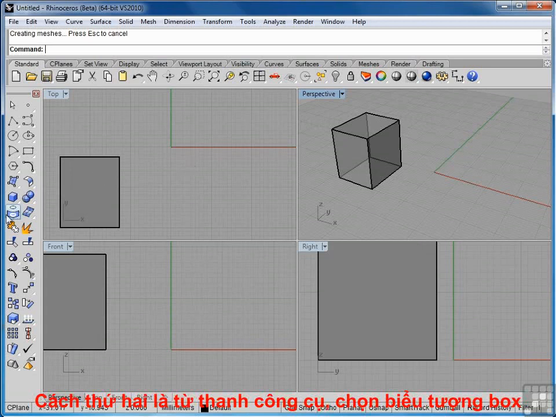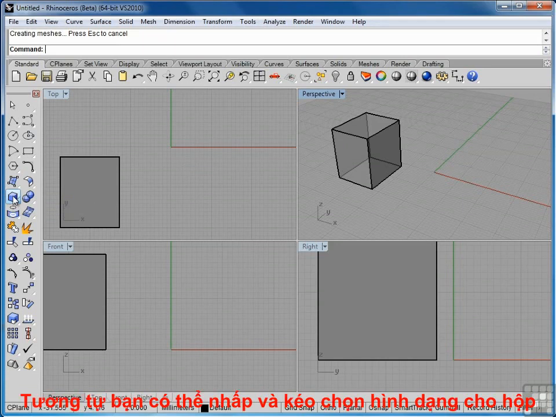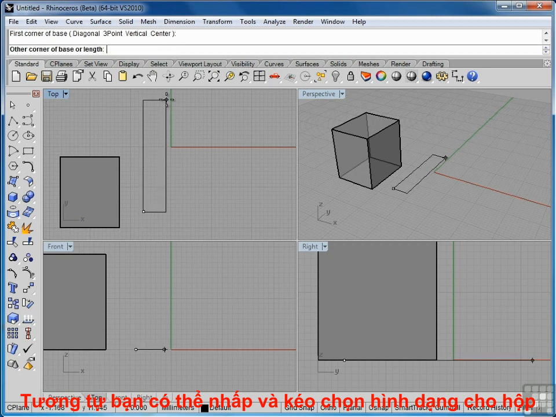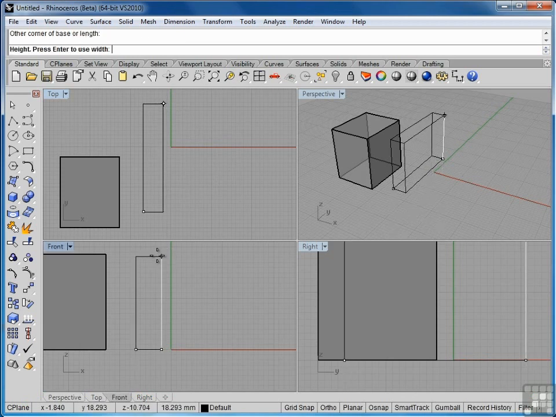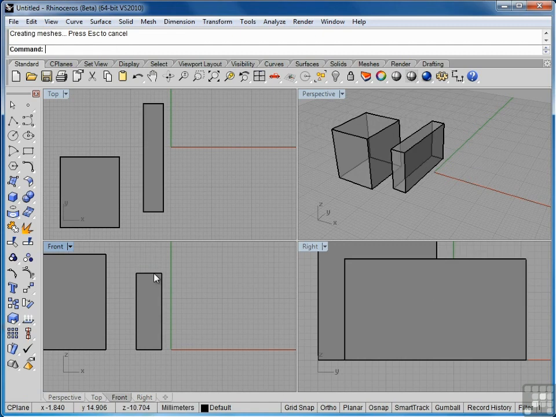The second way is through the toolbar. And for this particular command, the box command is this icon right here on the left toolbar. And I can just click once, and you can see it's asking for the first corner of the base again. I'll create this once more in the top viewport, so I can just click, and then again I can drag the box, and this time I'll make it a thinner rectangle. I'll just click there, and I'll go over to the front viewports, and click there.